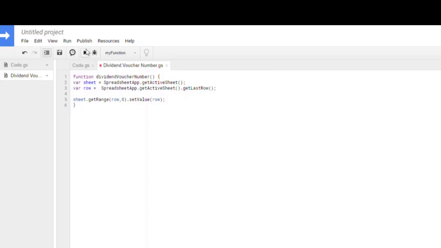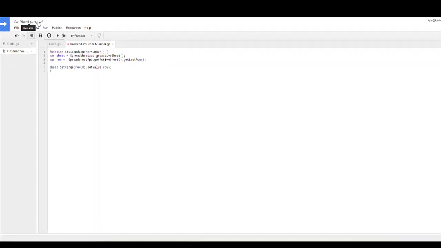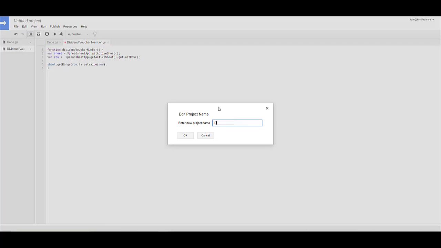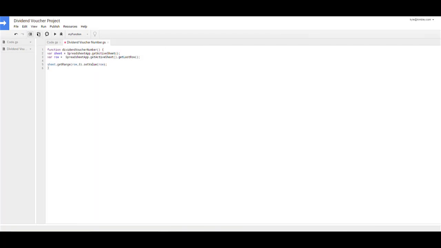Here I am in the script editor again. And what we'll need to do now is we need to save this information for this project. So I'm going to rename this project Dividend Voucher Project, and that saves it. Nothing's going to happen with the script until we tell it to do something. And to tell it to do something, it's called a trigger. So how do we set a trigger for it?